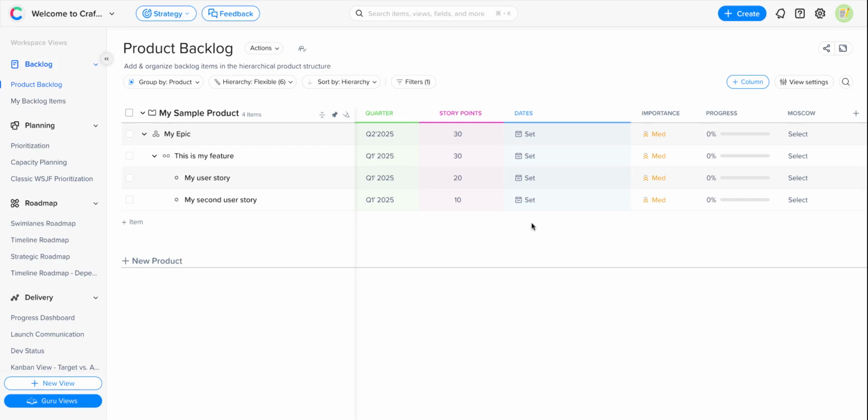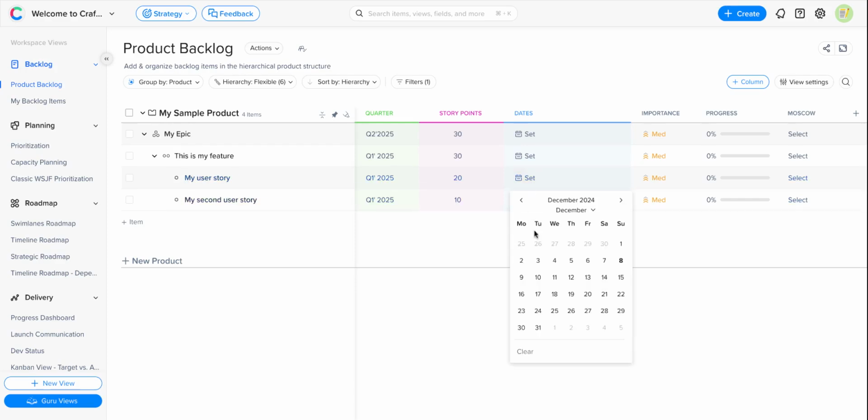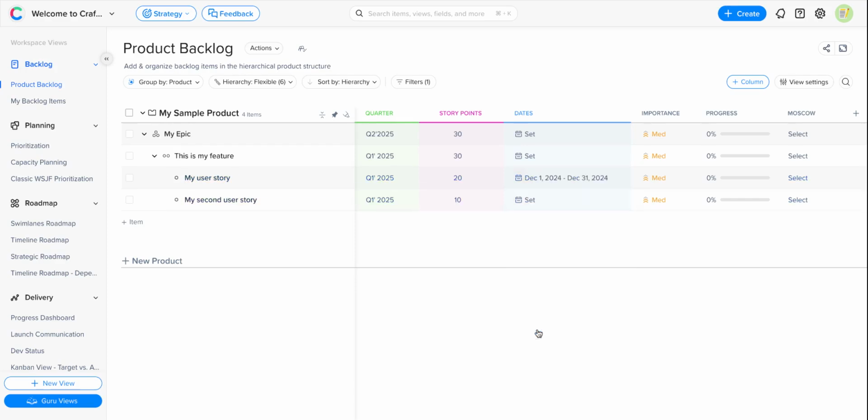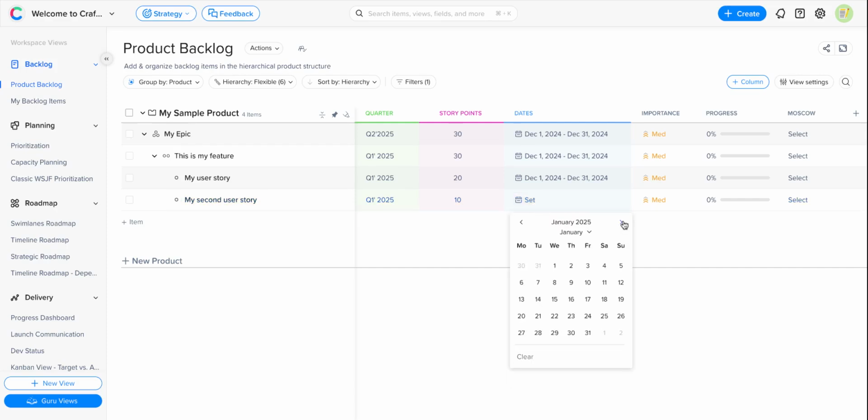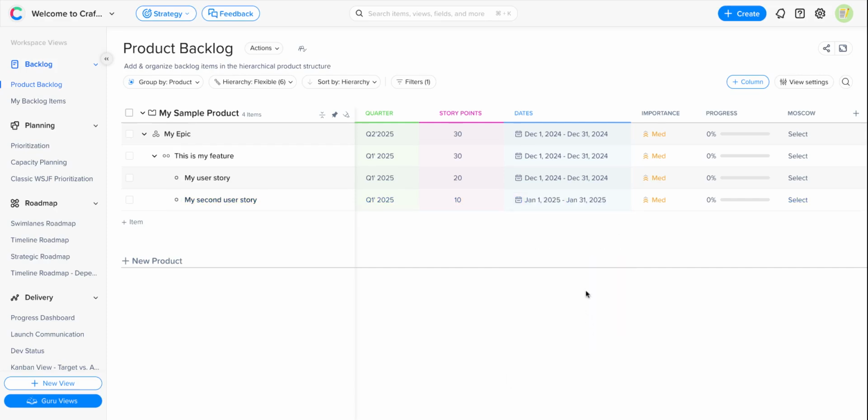Similarly, if I apply a date to one of my user stories, the parent will update accordingly. If there are other sub-items in the hierarchy, such as my second user story, the parent will also take this date range into account. As you can see here, both stories have different dates, and the parent feature and subsequently epic now have dates that represent the entire date range.